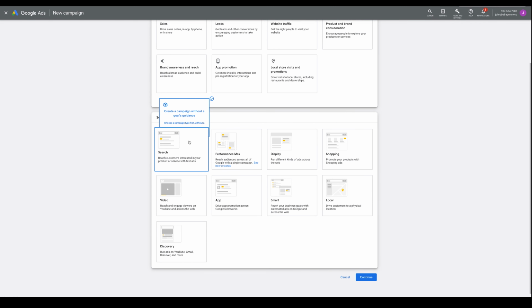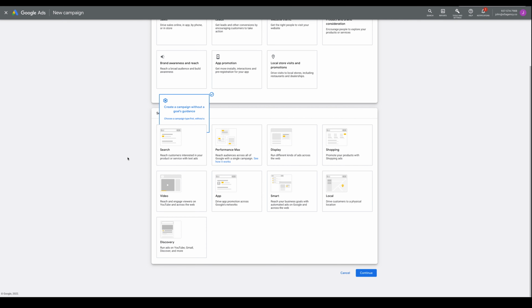Now we have a number of different options when it comes to choosing the type of ad campaign we want. We have search, performance max, display, shopping, video, app, smart, local, and discovery. The option you would choose here really depends on the type of campaign you're setting up. But for the purpose of this tutorial, we're setting up a search campaign. So that's basically ads that are going to show in the Google search results. And in future videos, I can talk about different ones like display, YouTube, smart campaign, discovery campaigns, and so on and so forth. But we're going to choose search here.